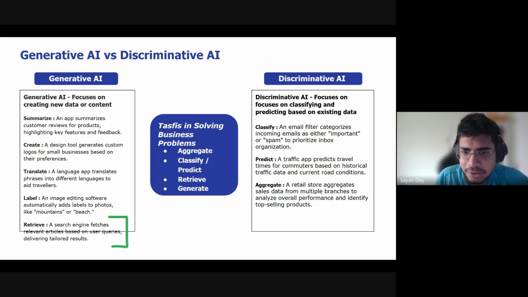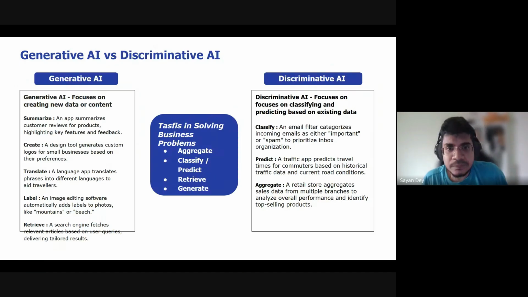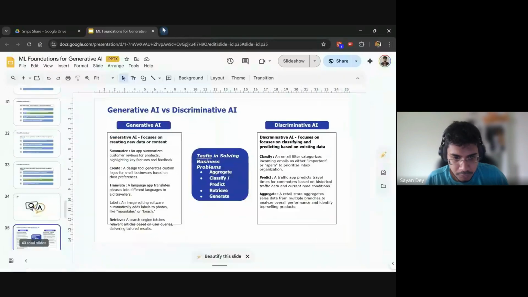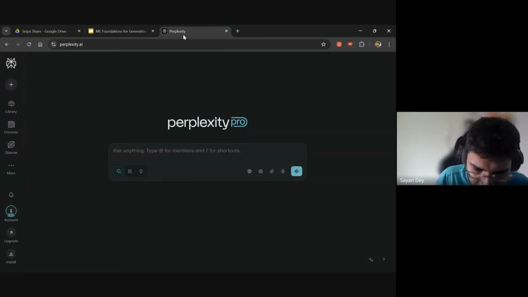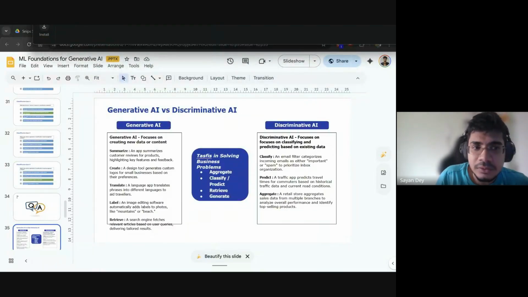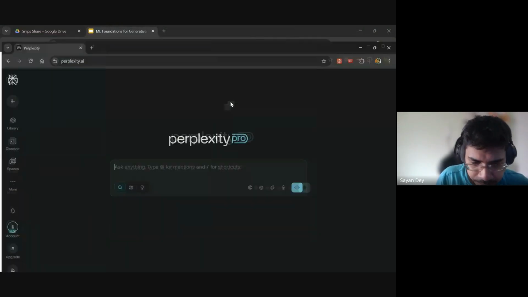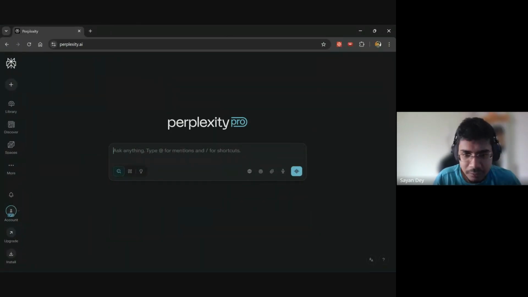I think a great application of this would be Perplexity. Perplexity will be a very good application of this particular thing. Let me show you how that looks. If I just take you to Perplexity AI, this is how the interface will look, and you can see this one in action.